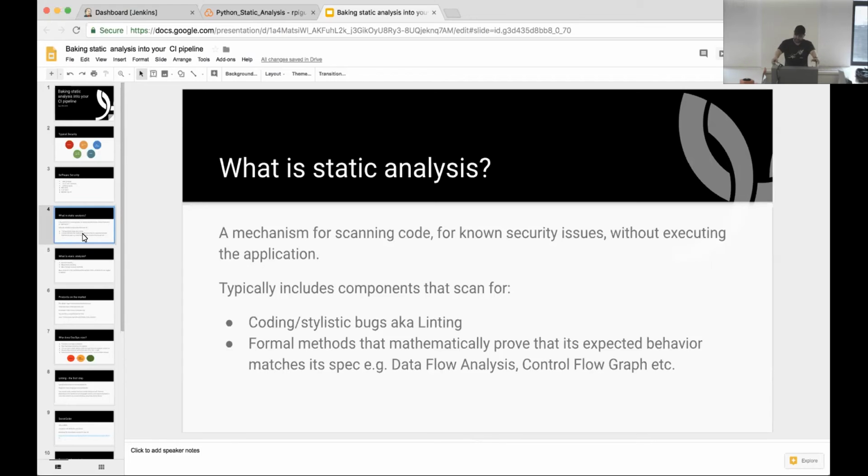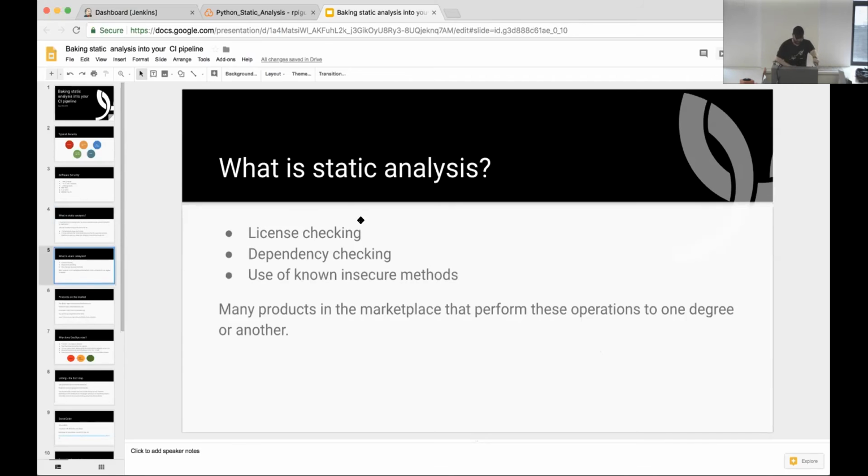So I think it's always good to check those and make sure you're not pulling in anything that's potentially a security threat. And then, as I mentioned before, static analysis can also check for insecure methods and the OWASP top 10 guidelines. So we go on to the next slide.